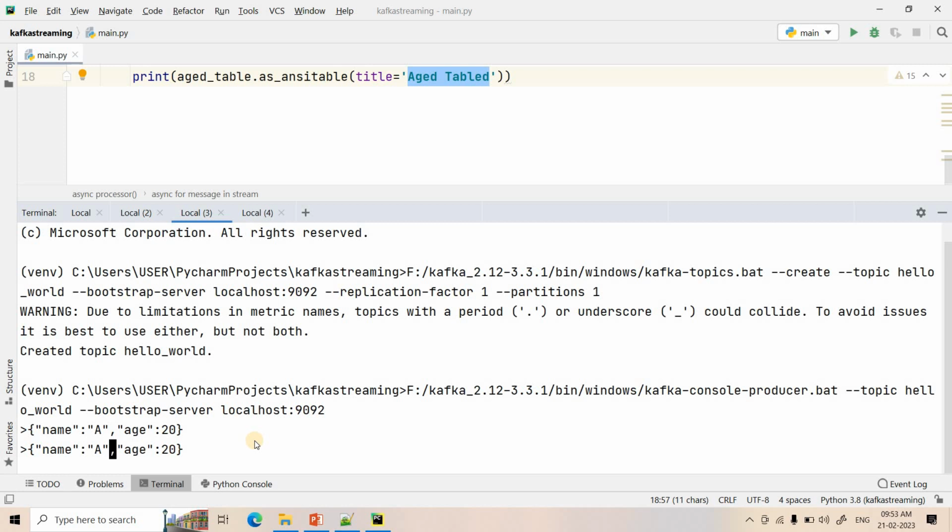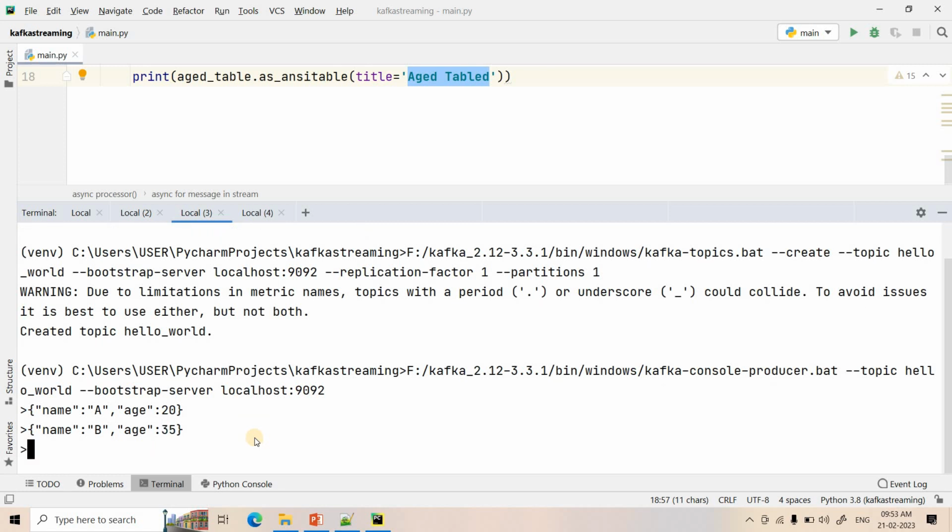Okay. Now here what I will do, I will give the name as B. Suppose the employee B has age 35. Okay. I will just hit enter.